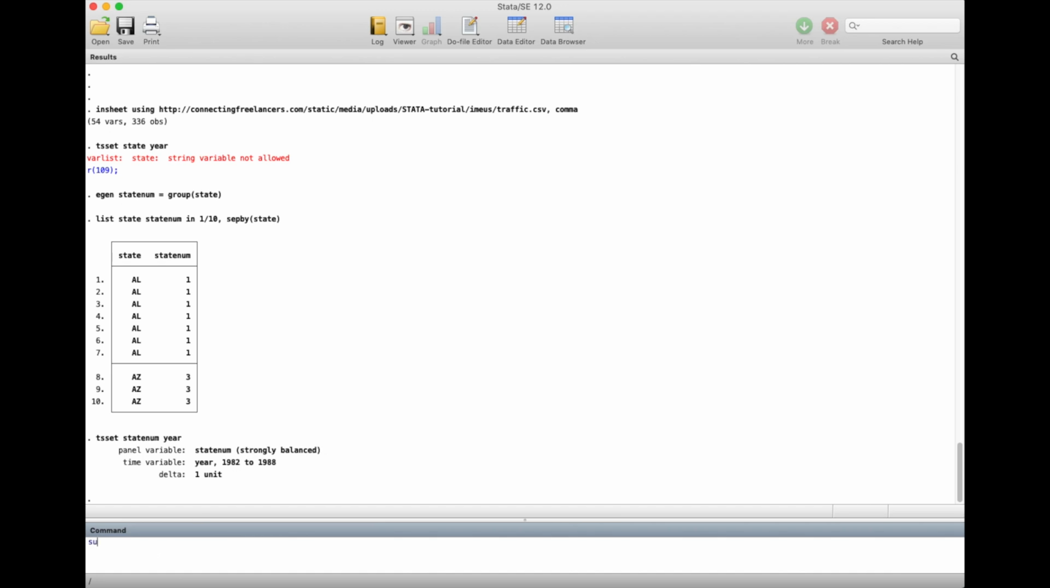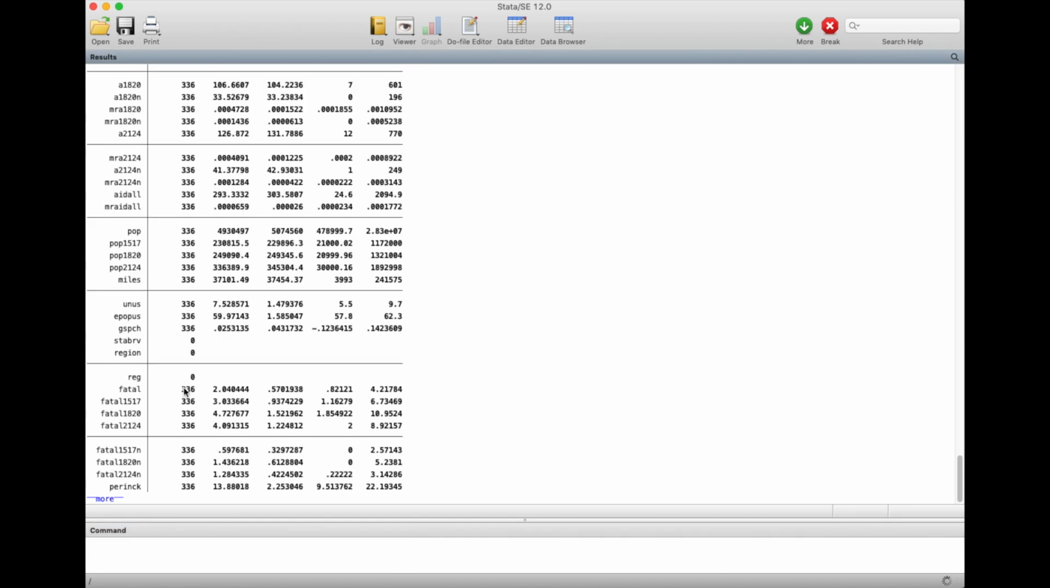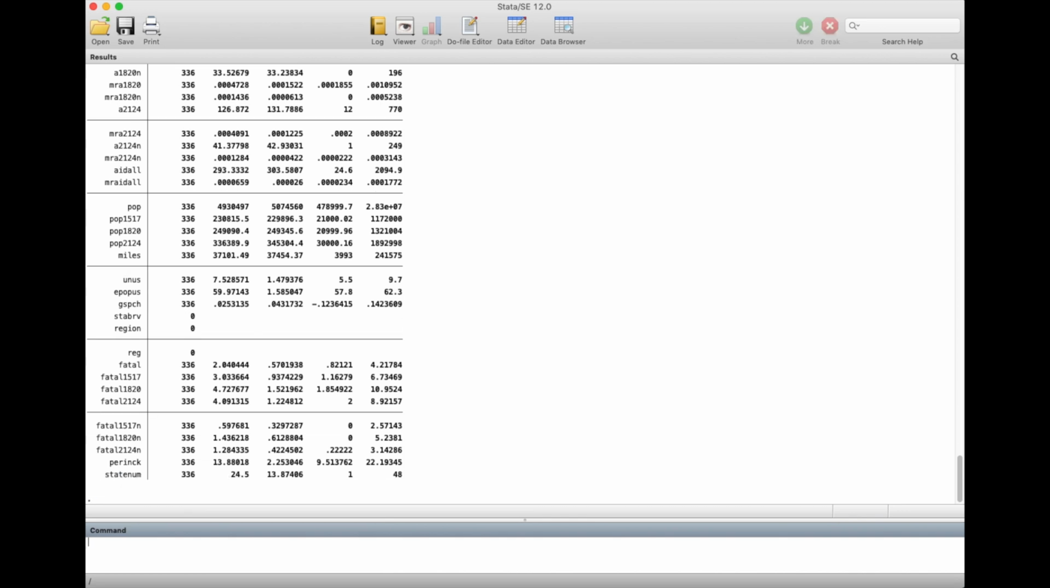If you want to summarize, you see we have 36 variables, like the state, the year, the spirituous consumption, and so on. What we want to calculate here is the fixed effects calculation. The simple way is that we first compare the regression without the fixed effects.